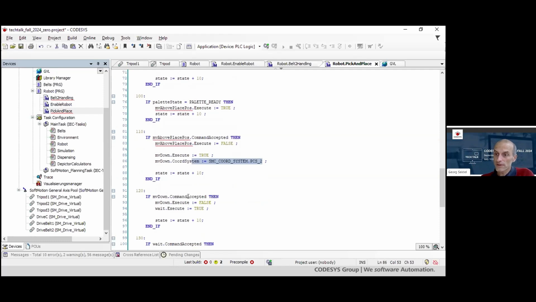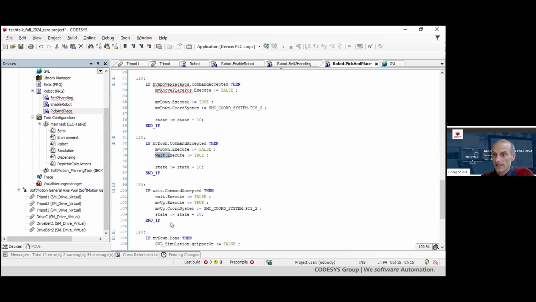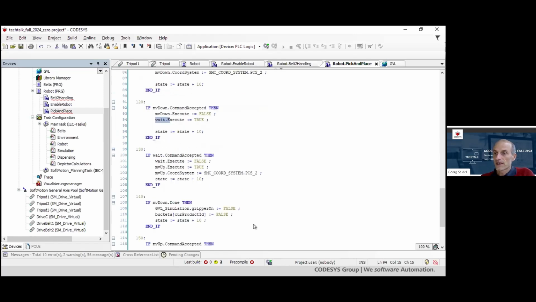Then, once move down has been accepted, we perform a wait again to give the gripper the time to open up and place the part. And then we program this move up. And after that, once the move down is finished, so we have placed the part, we turn the gripper off.